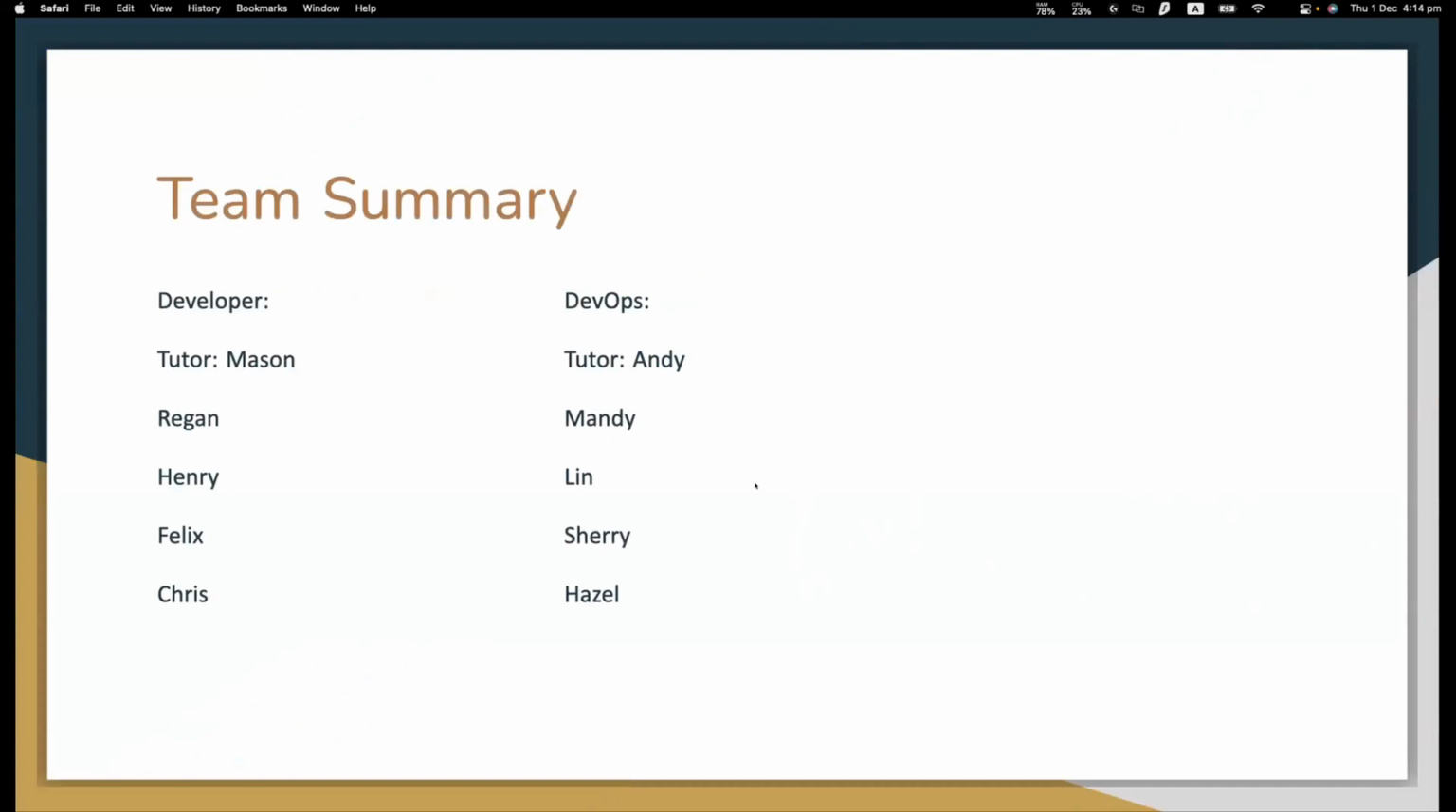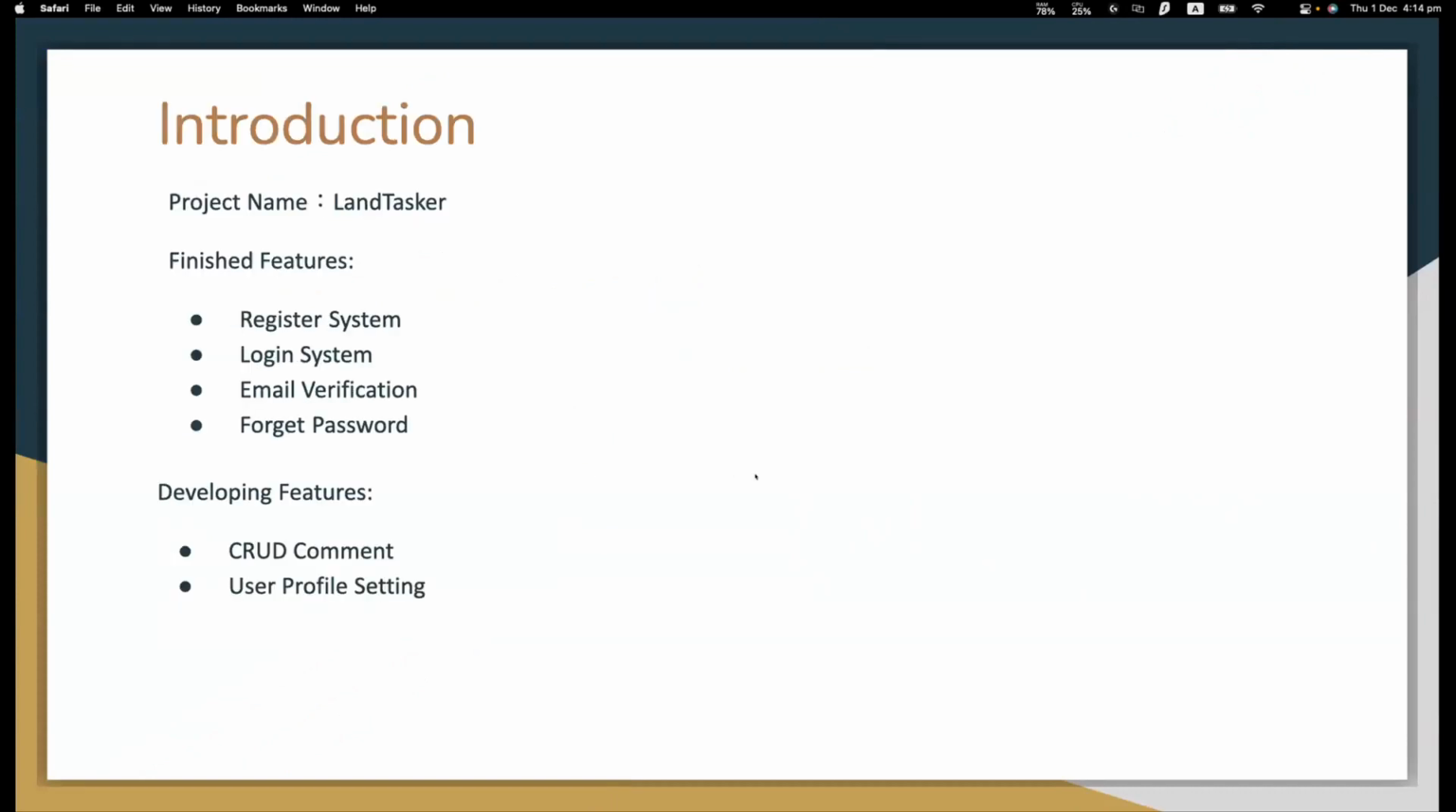First of all, I will introduce our project LandTasker. Our project is focusing on a community platform that connects people who need to outsource tasks and find local services with people who are looking to earn money and ready to work. From simple to complicated tasks, LandTasker can help you to satisfy your needs.